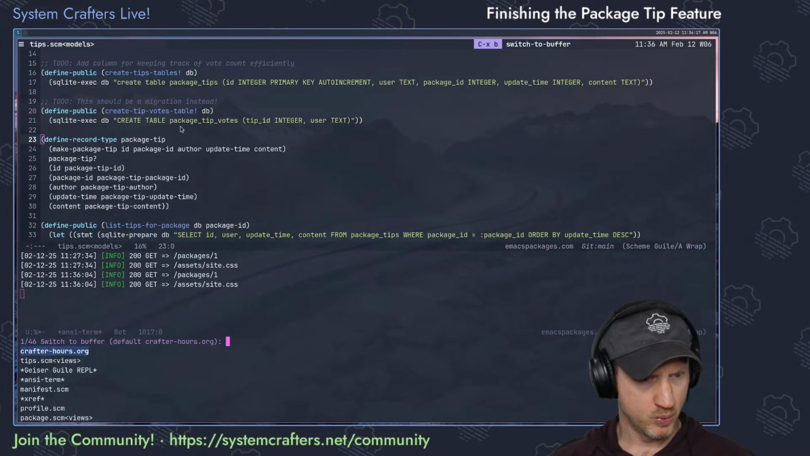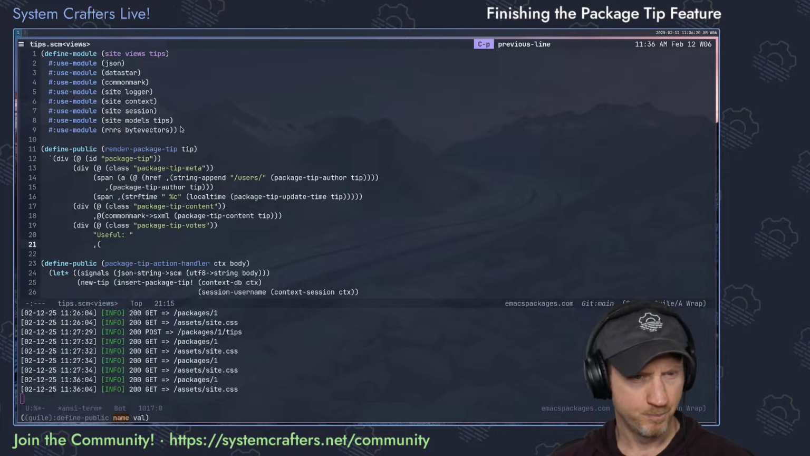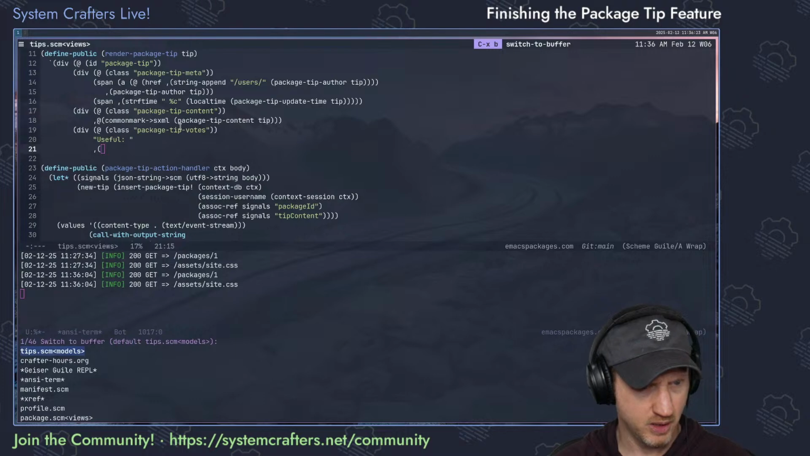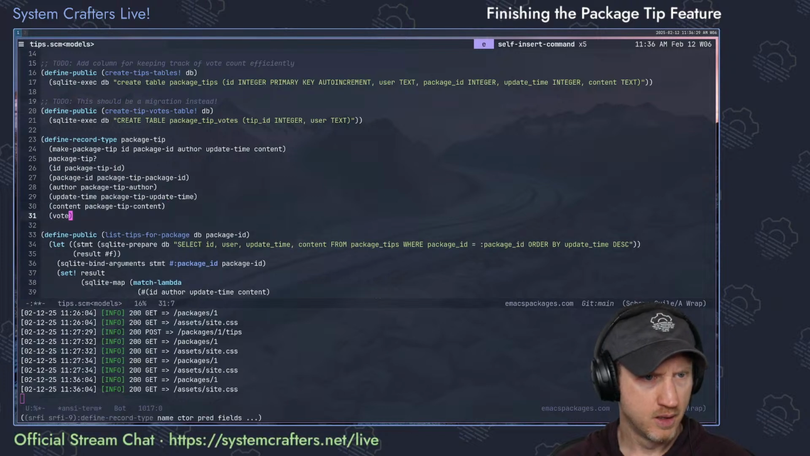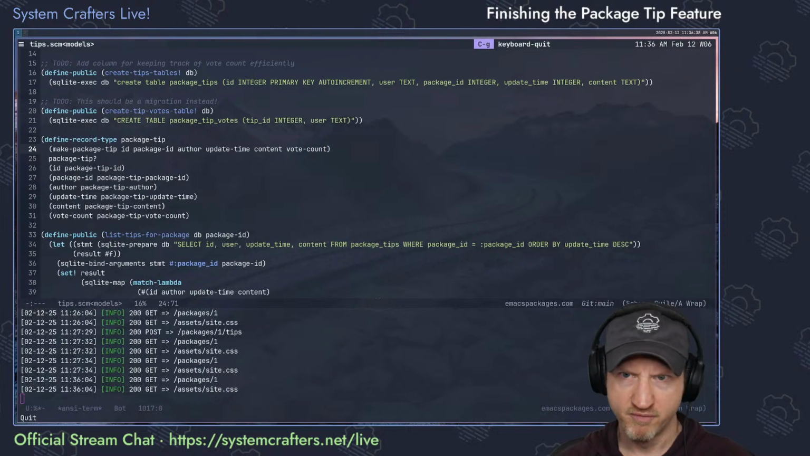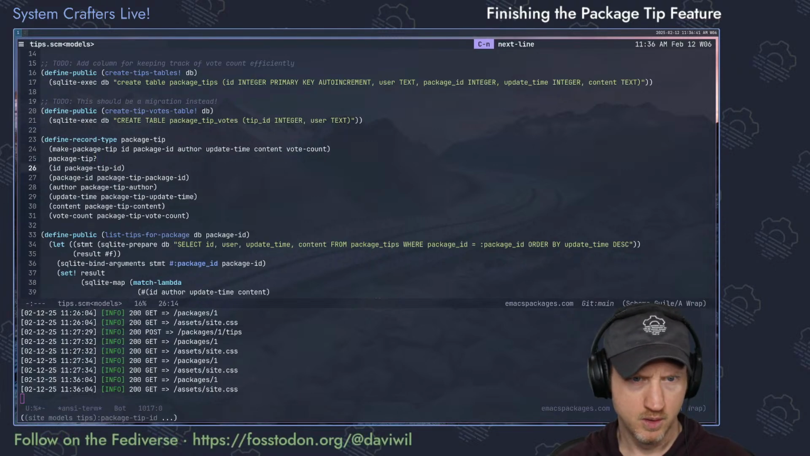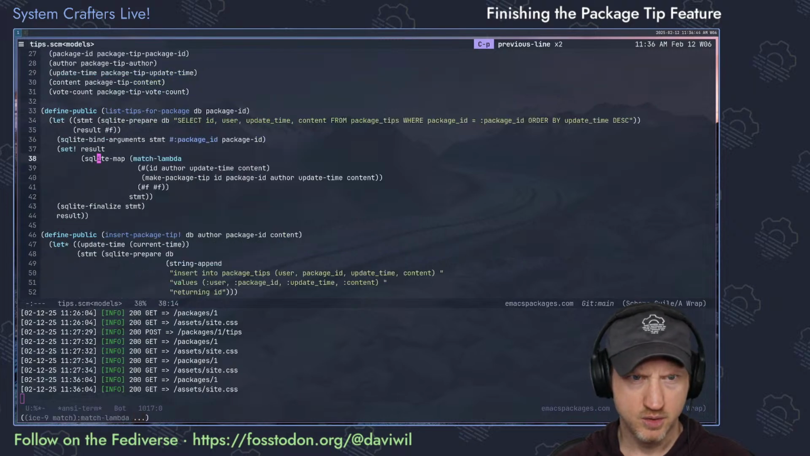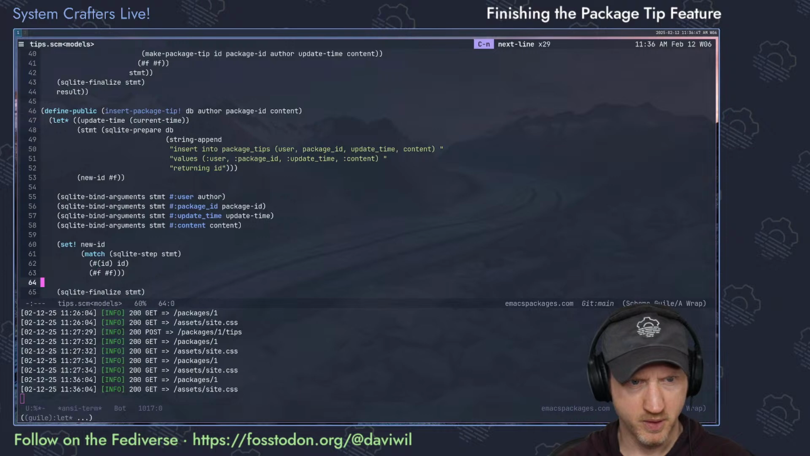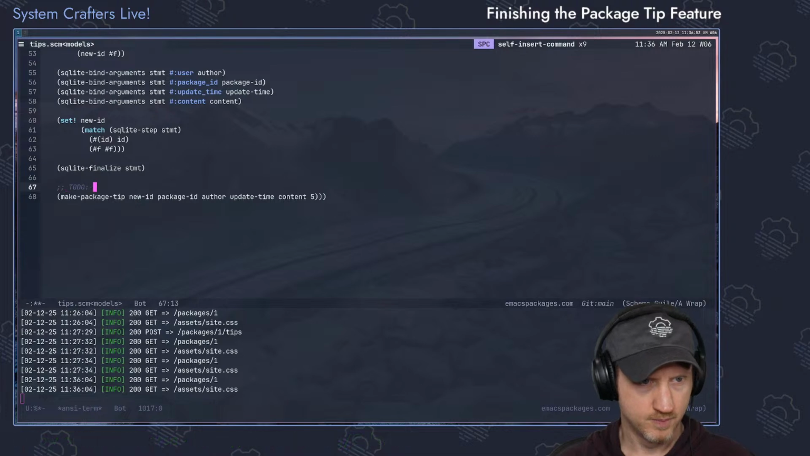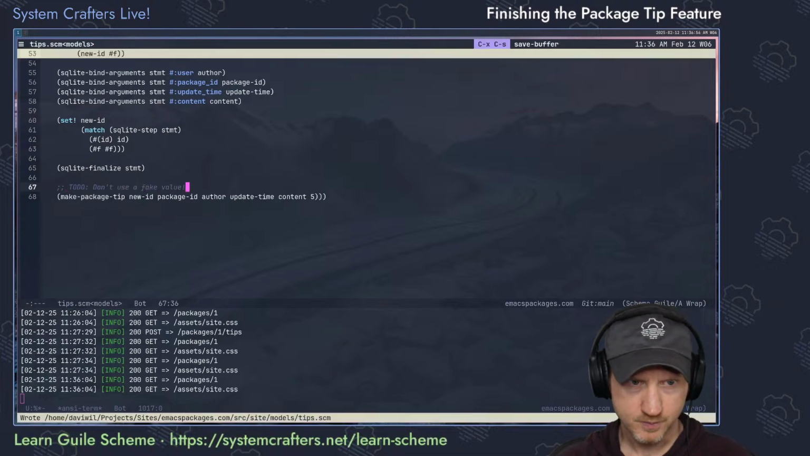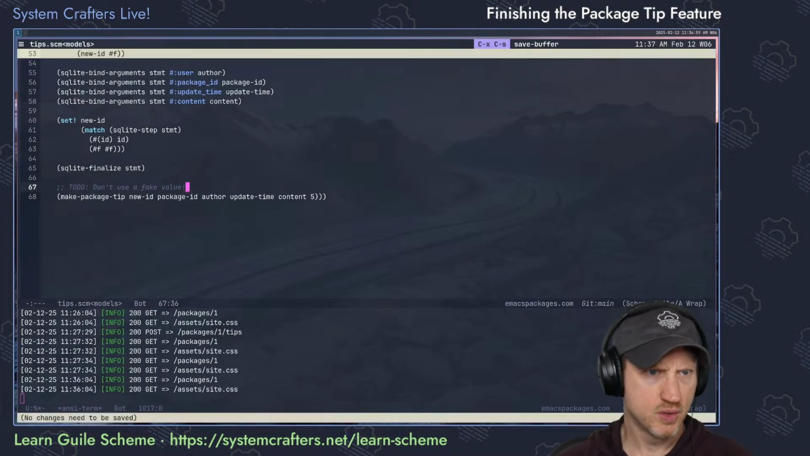So if we go back to tips views, let's see, package tip votes. If I go to the models, I can add vote count, and then list tips for package. We're not going to add any of the other stuff yet because we don't have it. We can just put a bogus value in here. Don't use a fake value. What else?